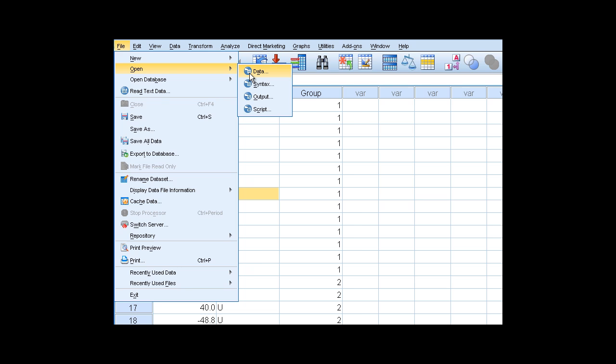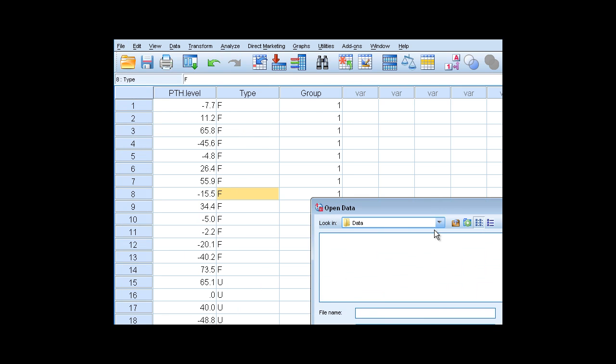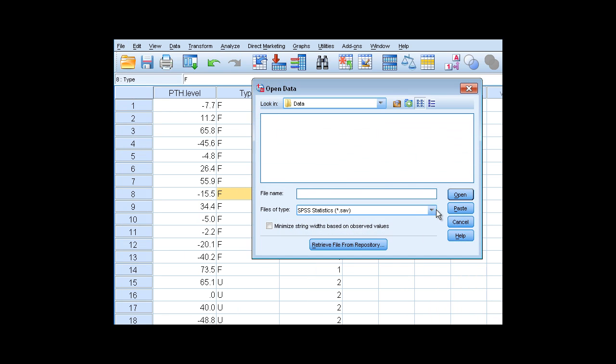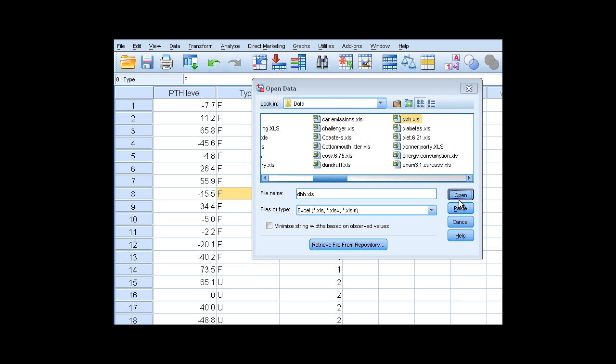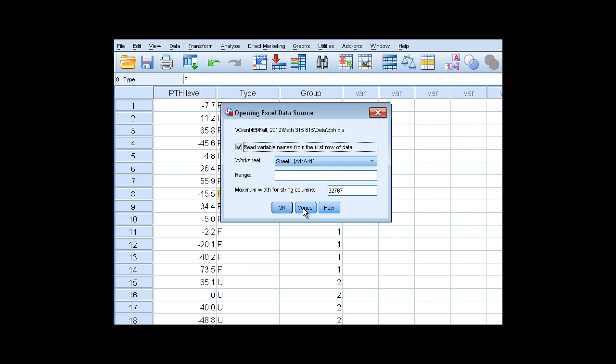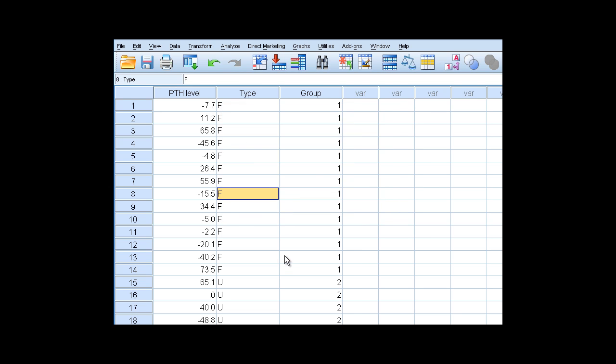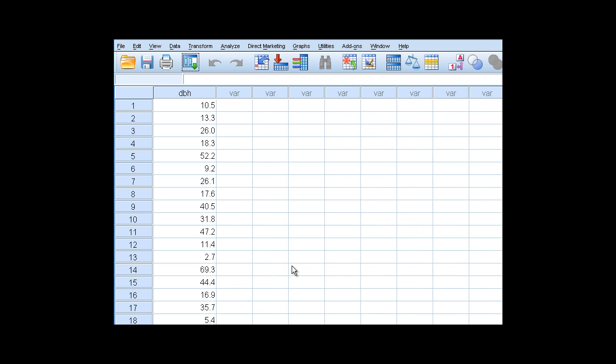So I'm going to open a data file, and all the files are Excel, and I want to open up the DBH file. Okay, so if you remember, this was just DBH of trees in Georgia. And I'm going to calculate a confidence interval.